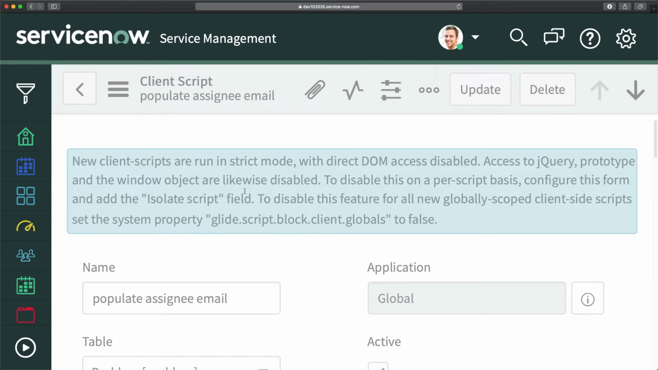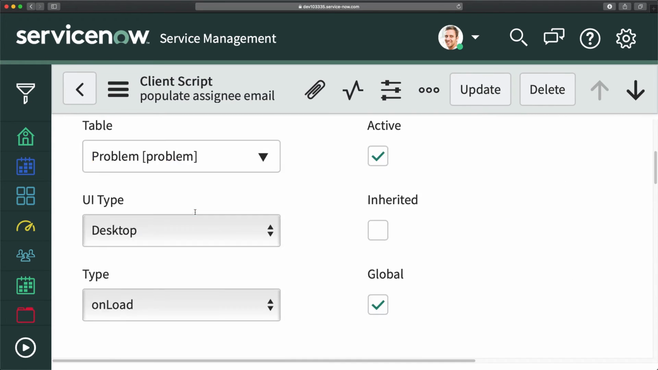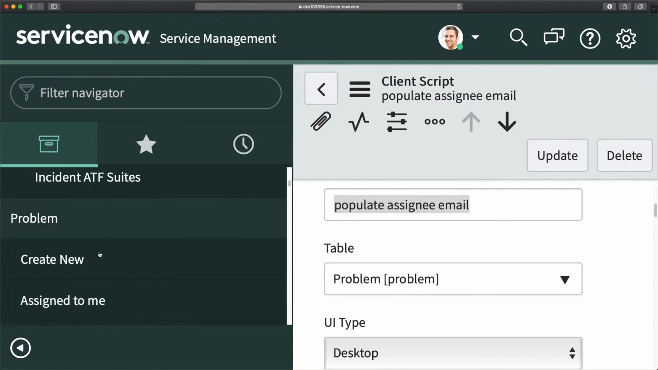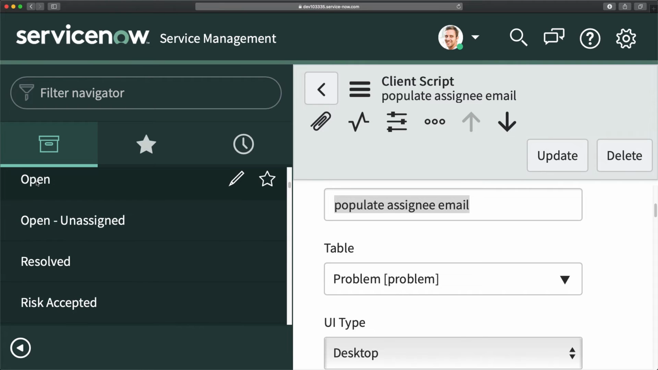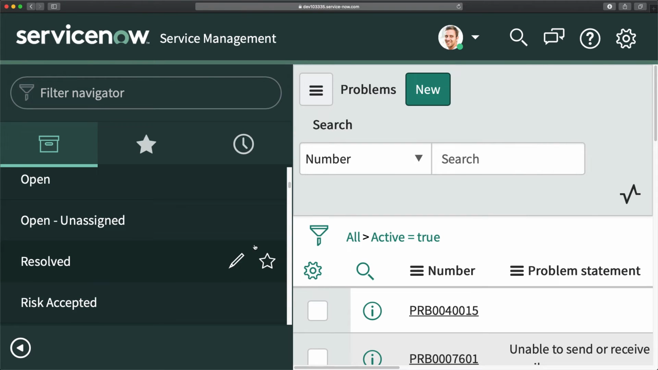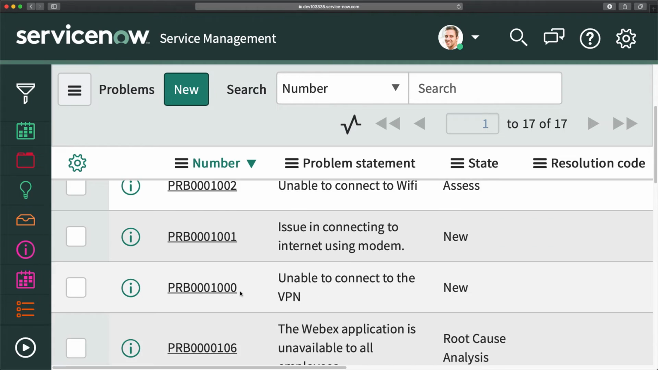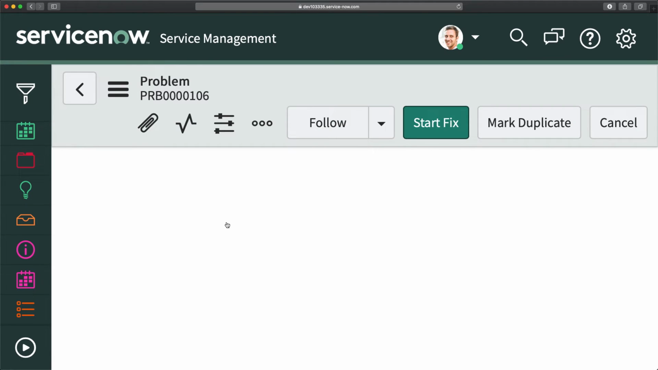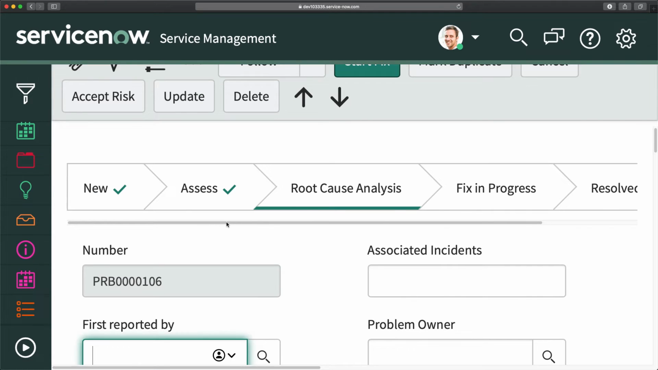Once you click on save, your client script is updated, and we will do testing now. So we will go to the problem form, any existing problem record. Let me open this one. And let's see if we are able to get the message.